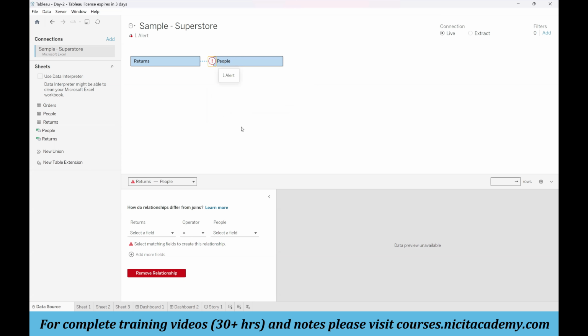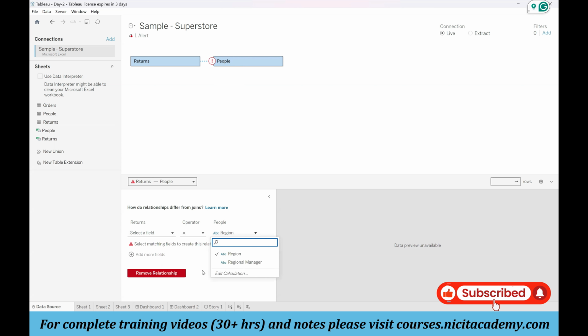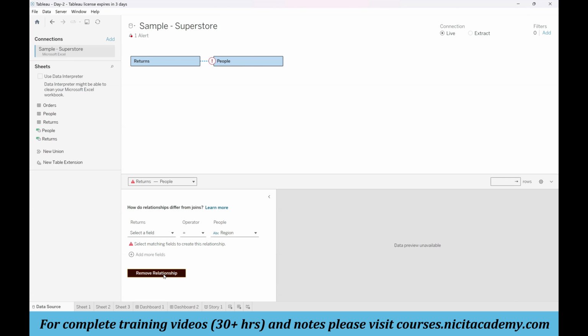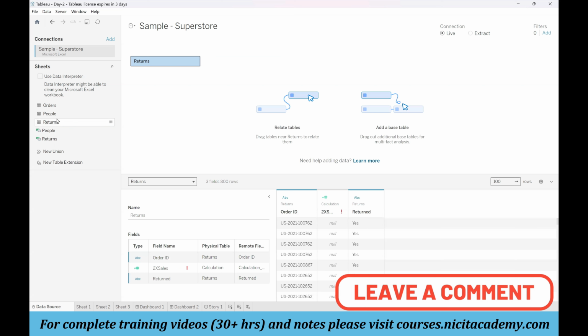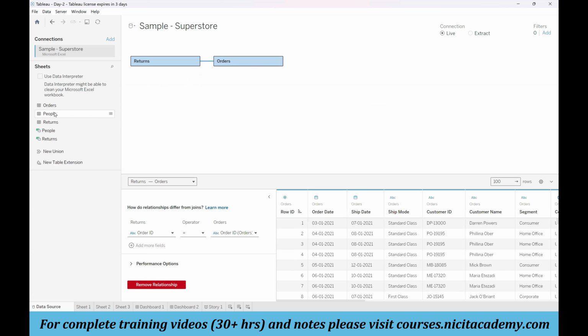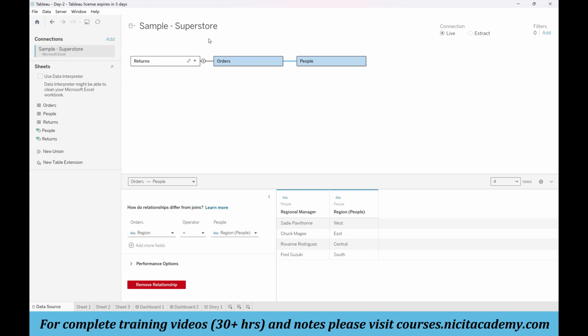Because of two possible things: maybe the column name is different, or there is no common column. Sometimes here it is called region, here it is called country. That is fine. But here it is something completely different, so this is not the correct value. Then how can I take it? There is no direct relationship between these two. Instead, we can take first returns, then orders, then people. It is automatically creating the connection, right? Previously it had a different view, so now we have a different view.